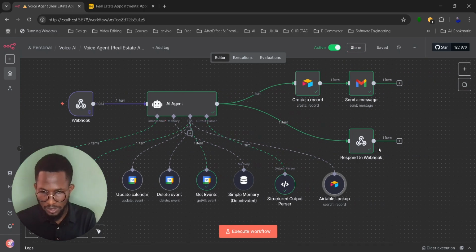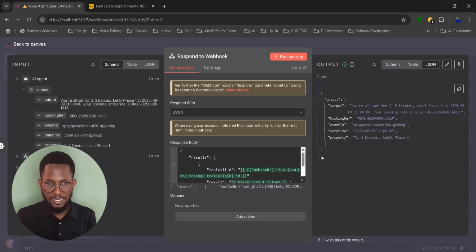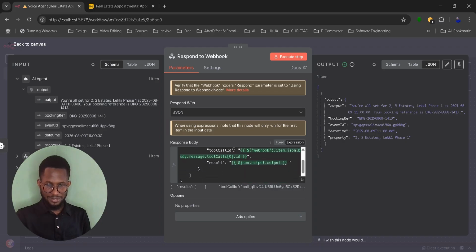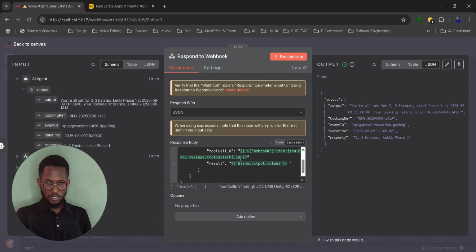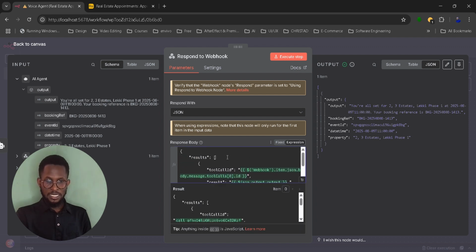Now, a very important thing here: when you are sending the response back to the Vapi agent, you need to structure your result like this. If you check the Vapi documentation, you will see it there. If you don't structure it like this, Vapi will not be able to get this response back. So you will only be able to talk to the caller about what the caller wants, but the agent won't be able to let the caller know that this event has been booked. So this is very important.